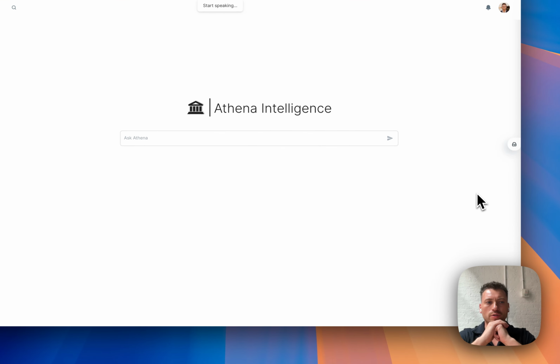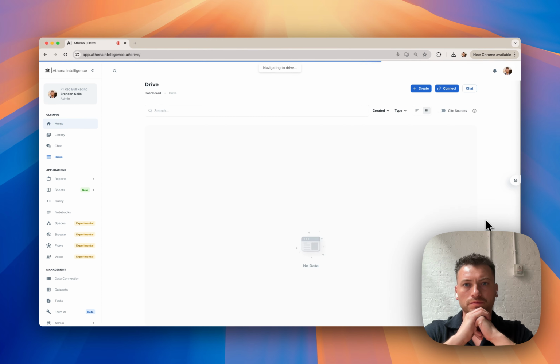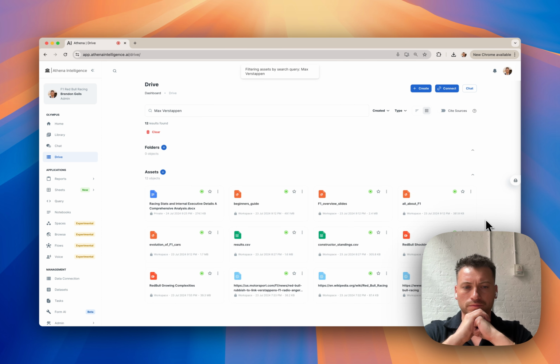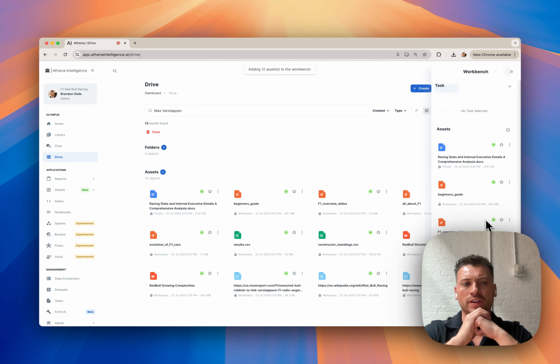All right, Athena, can you go to the drive? Great, search for Max Verstappen. Add all of those assets to our workbench. And then navigate to Notebooks.